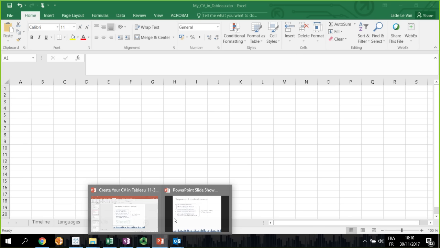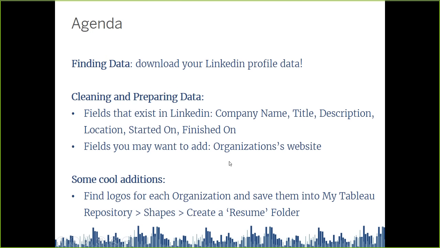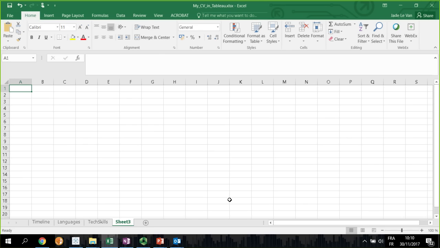And just for people who like a bit of structure, I'll go back to the agenda. So we did defining data. We are about to enter cleaning and preparing data. So we're going to see what's in the data from LinkedIn, and then we'll see what you may want to add. Okay, so this is my sheet 3. I will call it positions because this is how the CSV file from LinkedIn is called.